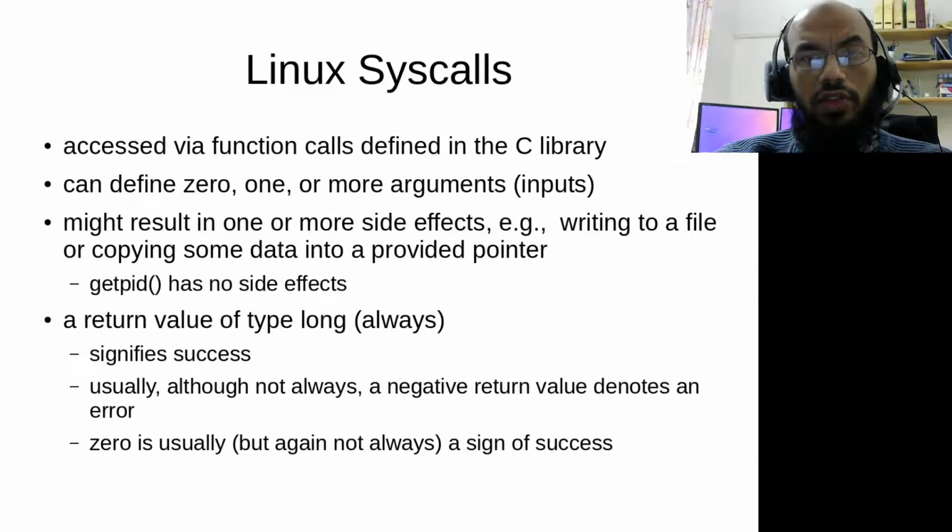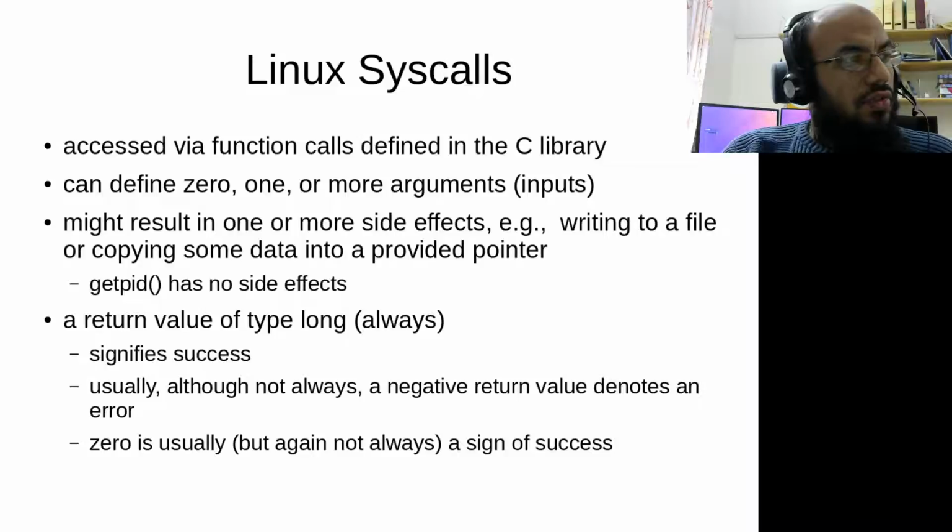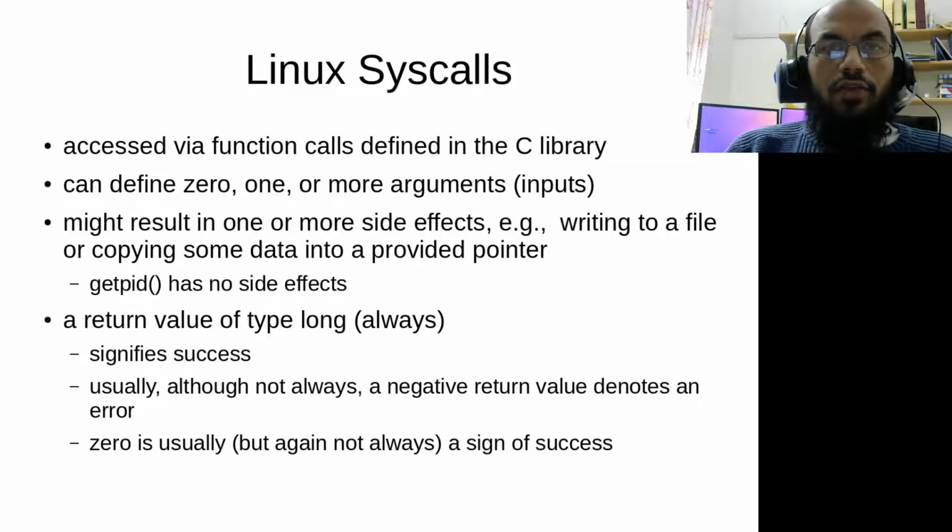And these side effects can be, for example, to allocate memory to some process, to open a file. These are sort of side effects. Writing to a file also is such a side effect. But there are some syscalls that do not have any side effects. For example, the getPID syscall that basically returns to you the process ID. It has no side effects, as in it does not change things on the system, it just gives you back a value. The return from any system call is always long. All system calls will have long as the return value. This is a rule of thumb.